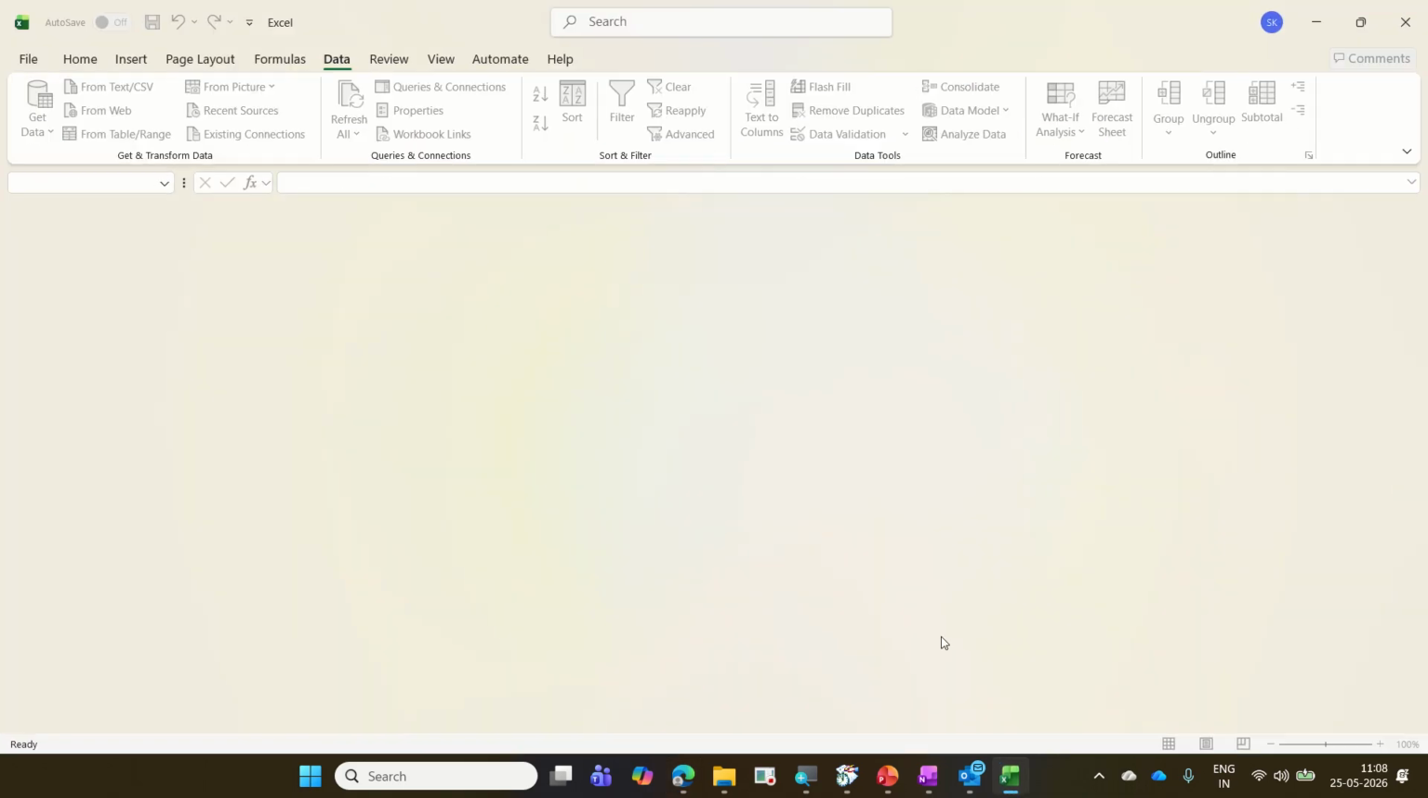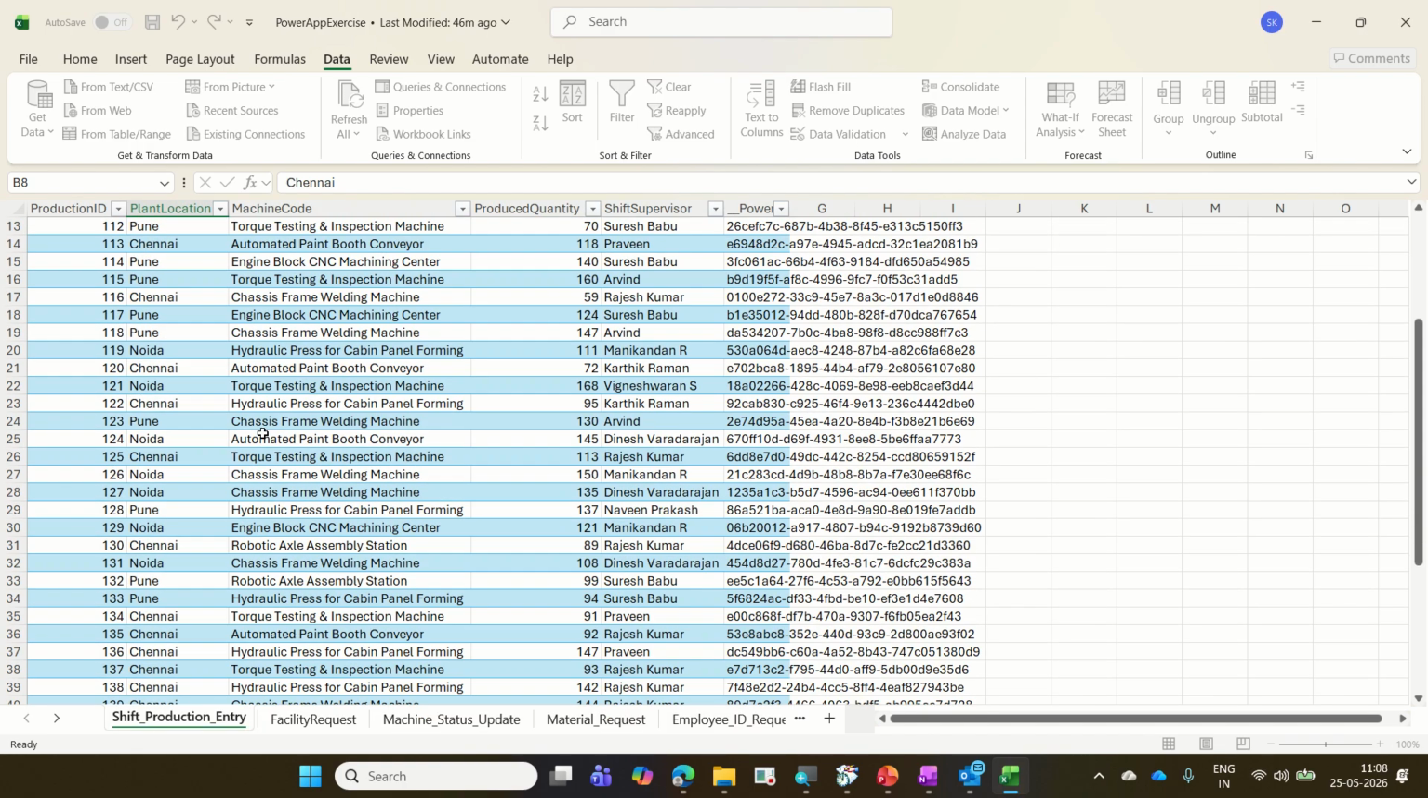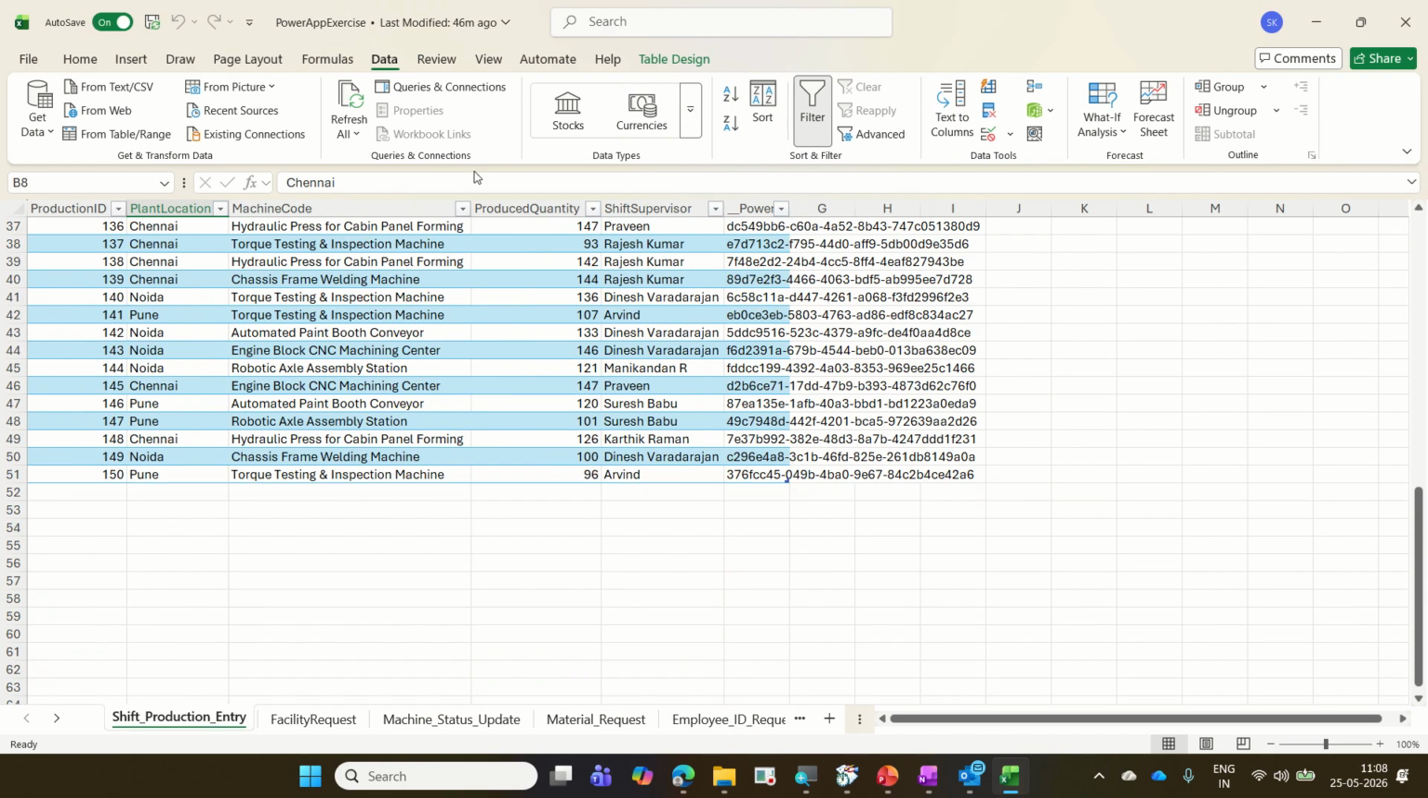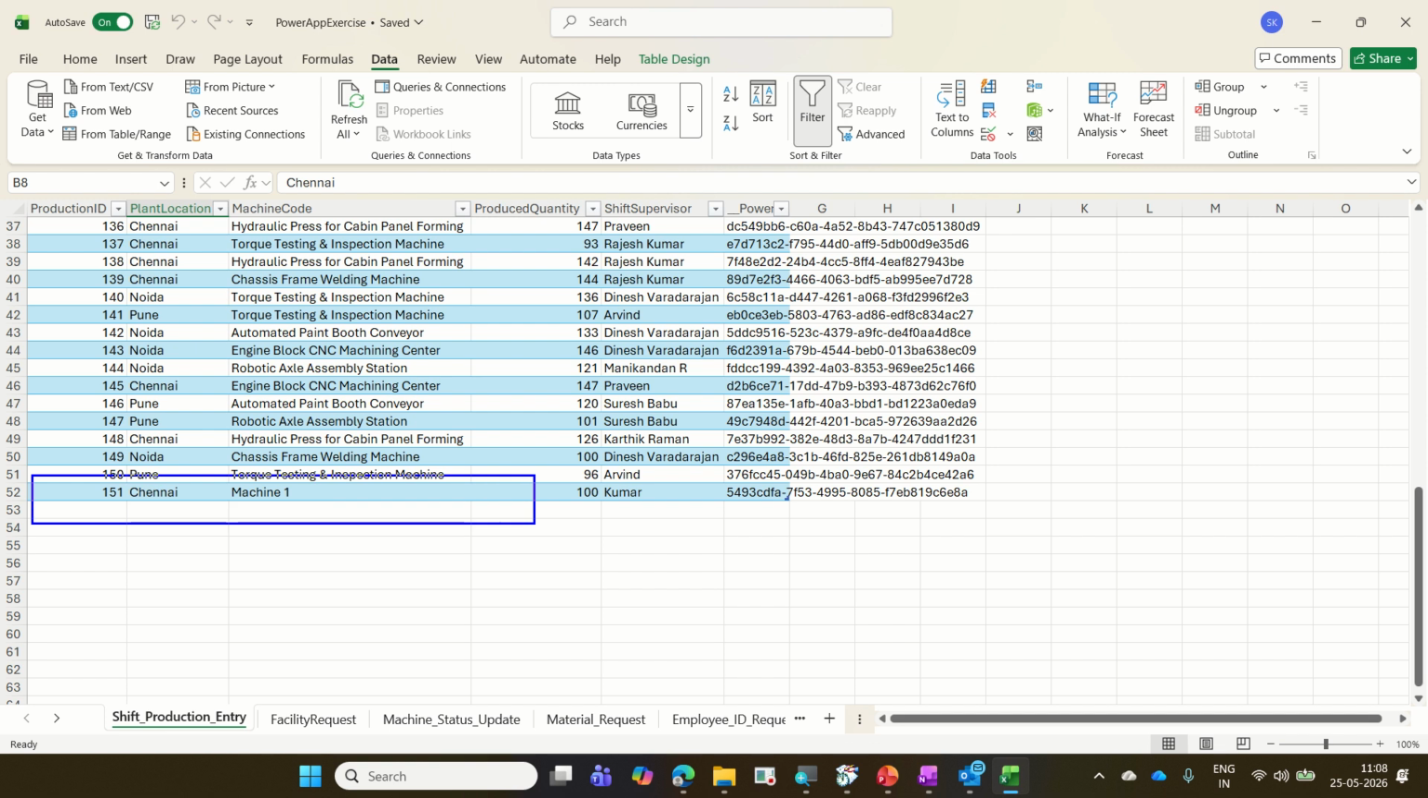Due to the Wi-Fi speed or something, it may take some time also. Let me open the file. I'm opening that Power BI exercise and I go to the last. I think it's taking some time. Let me refresh and check. Yes, I have refreshed it. Yes, the newly added data is updated here. You can see 151 Chennai, Mission 100 Kumar.